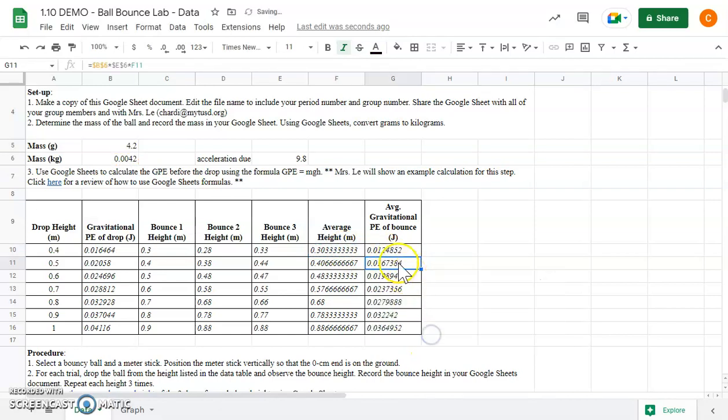Why? Because I want the next one to be using F11 as the height, the one below to be using F12 as the height, so I'm not putting the dollar signs in front of that one. So I'm okay with this changing as the height changes, okay? So now you have your table completed using Google Sheets, okay? And your next step on your individual document is actually to create a graph. So I'm going to teach you how to do that too.